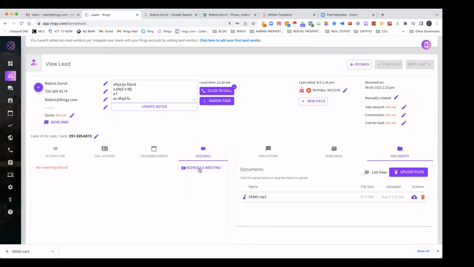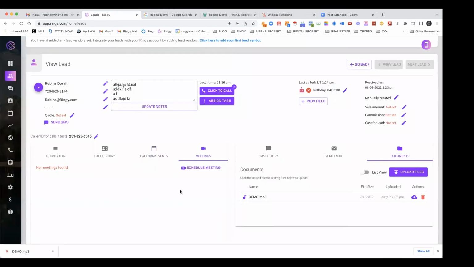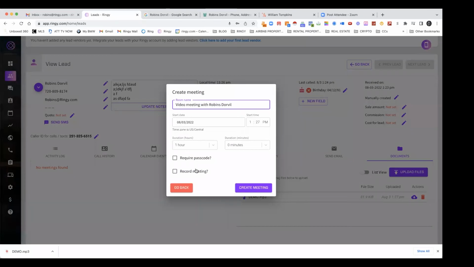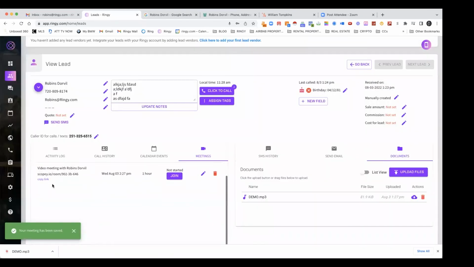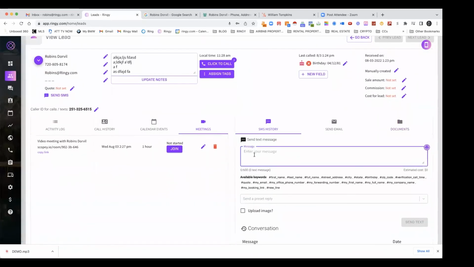So with our video meetings feature, which is this one here, you can go up to 2 hours. You don't have to worry about paying a fee, it's unlimited, it's free for you, and it's all web-based. If I create a meeting right now, all I do is copy that link and send it to the client via text or email. In this case, I'll send it to myself via text.